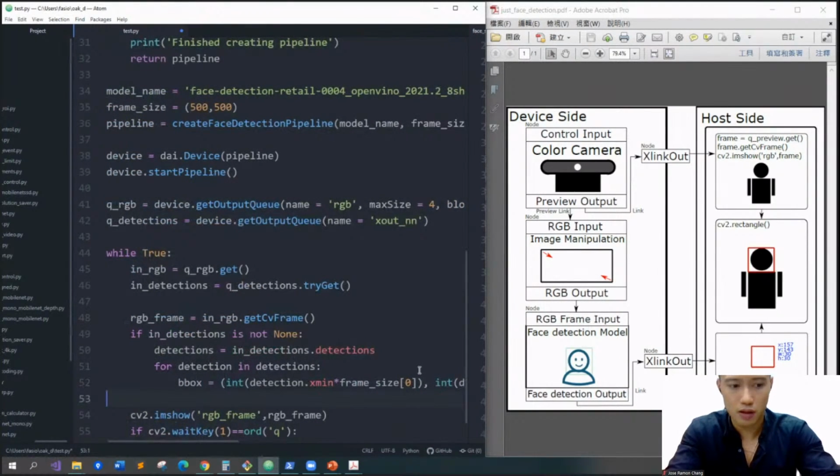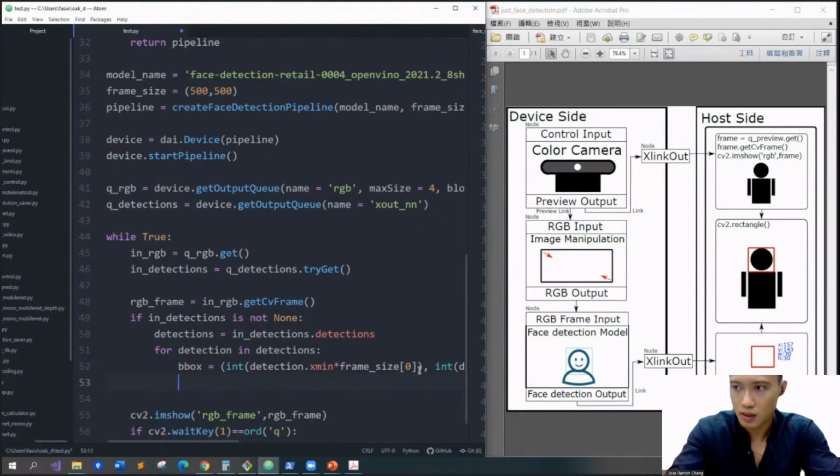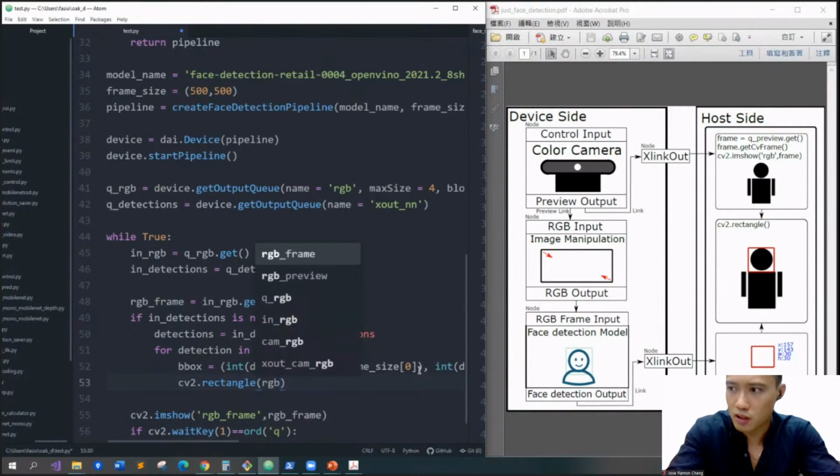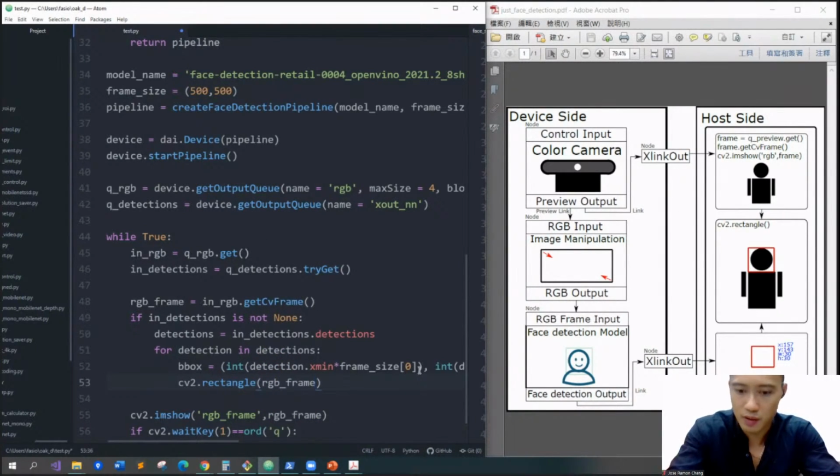And then what am I going to do next? Well, the next part would just be to plot a rectangle on the bounding box, a rectangle on those detections. So let me do cv2.rectangle. The first parameter here is where am I going to plot this rectangle? That's going to be in my RGB frame. The next thing is we want 2 tuples. The first one is the 2 points where you're going to draw your box. So here is x min, y min.